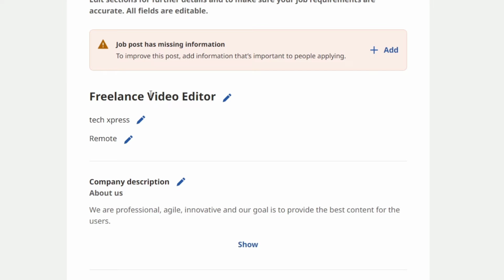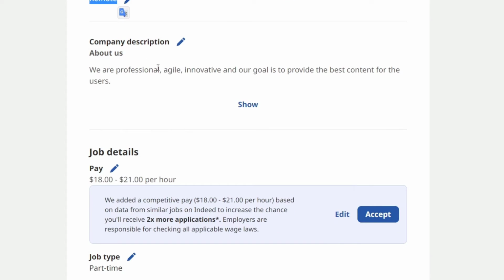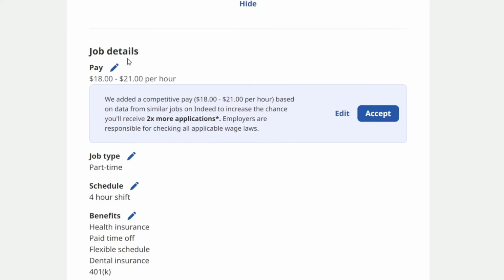So as you can see, we have the freelancer video editor. This is the company name, remote, the company description, about us. You can hit into show. I'm going to go and scroll down, job details.